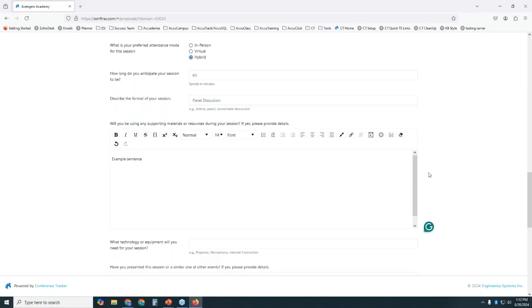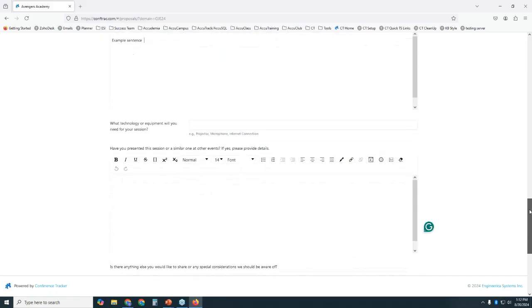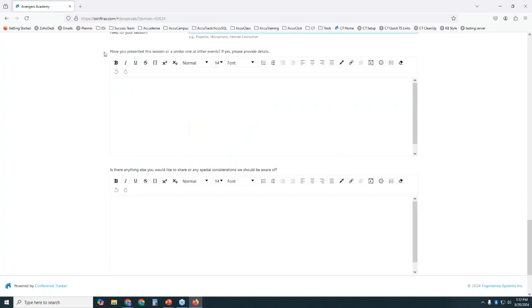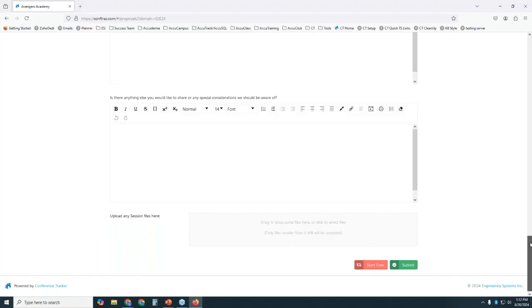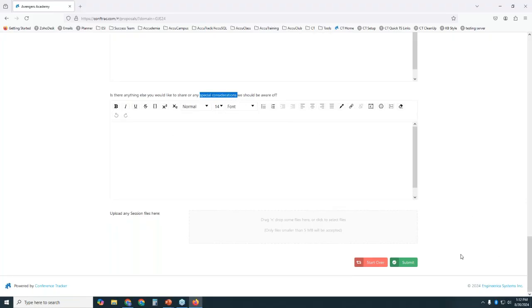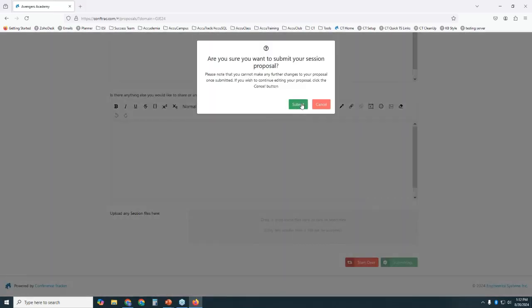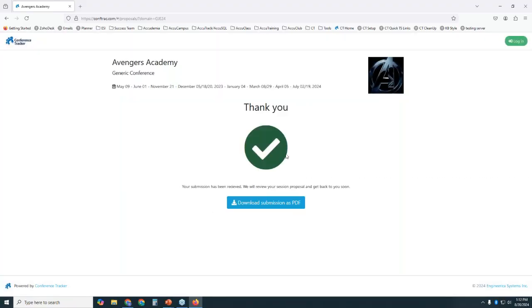And of course, if they have any supporting materials that they just want to list out here, as well as any extra technology or equipment that they're going to need. And then we're just asking a couple extra background questions. So have you presented this at other events? Maybe it's a repeated session. Is there any special considerations that we need to be aware of? And then of course, you can upload your session files. So we're just going to go ahead and submit this, and we get our nice pretty thank you. And they can also download their submission as a PDF if they want to keep it for their files or as some sort of receipt, anything like that.